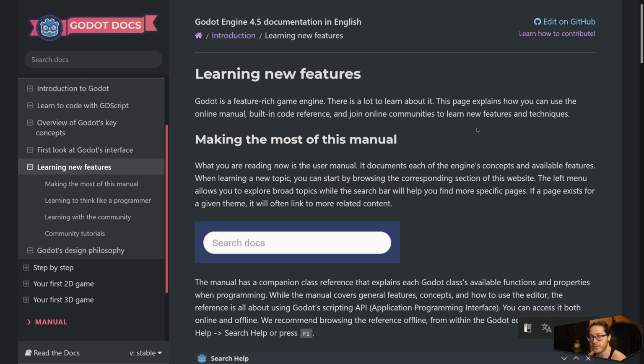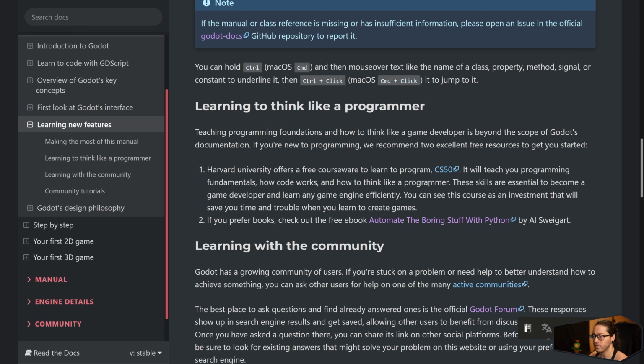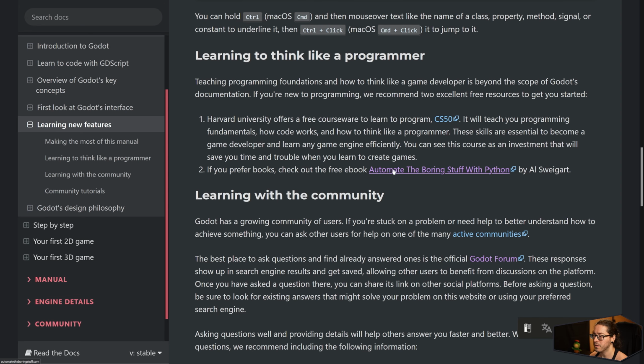The Learning New Features section emphasizes the use of the Godot documentation itself, as well as the class reference, which I just showed you back in the Godot interface section. It'll also repeat itself about going to the Harvard CS50 course if you want to learn some basic fundamentals of programming and computer science. And then it talks about the Automate the Boring Stuff with Python book, which I've gone through and I actually really like. I do highly recommend that one if you want to learn some basics. It does, of course, use Python instead of GDScript. The concepts that you learn within that book will transfer over to Godot.